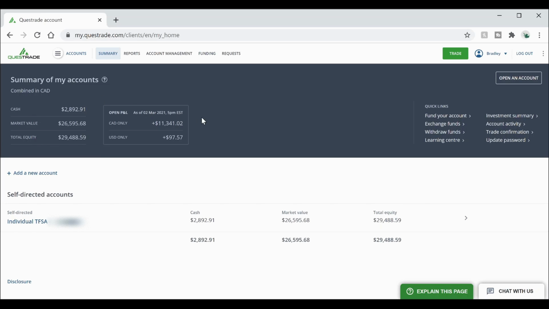Now, over here, it shows the previous day's close unrealized profits. So if I was to have sold everything yesterday, it would have been positive $11,000, and in US, it would be just under 100. Okay, now let's just slide over here to the right where it shows some quick links to the most commonly used tabs that you might need. Okay, so if you need to fund your account, exchange funds, withdraw any funds, update your password, make sure a trade is confirmed, your account activity, and your investment summary.